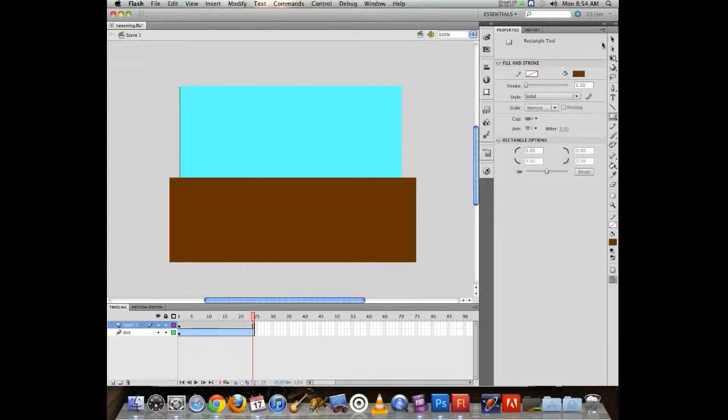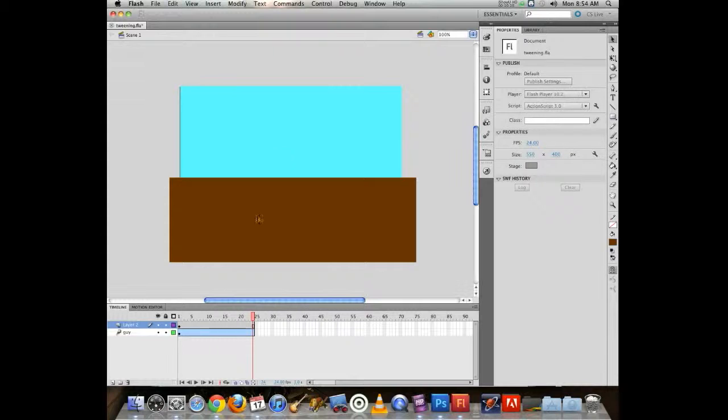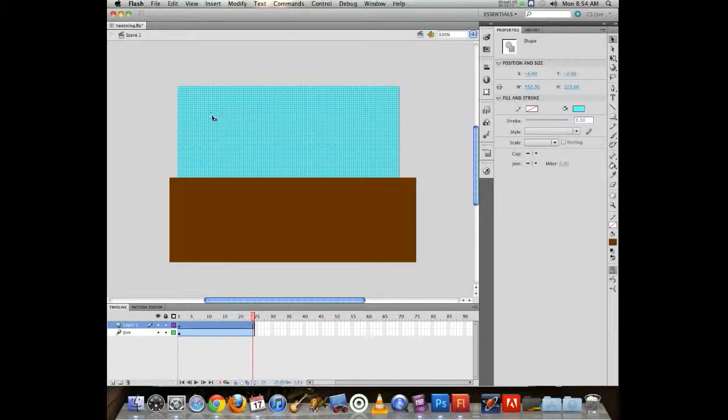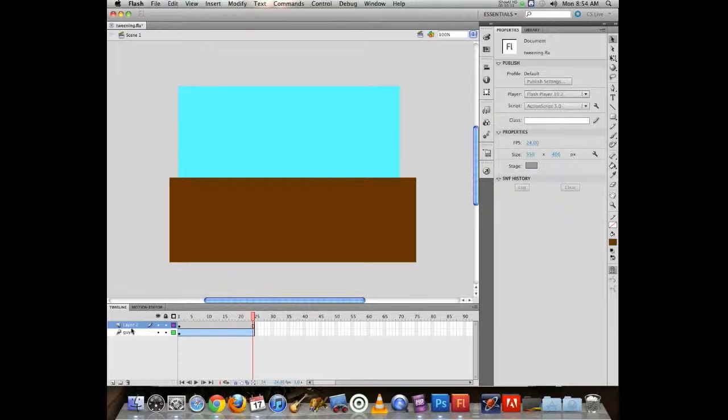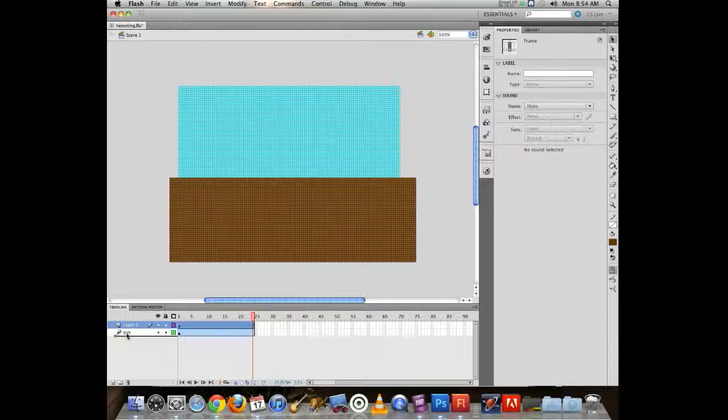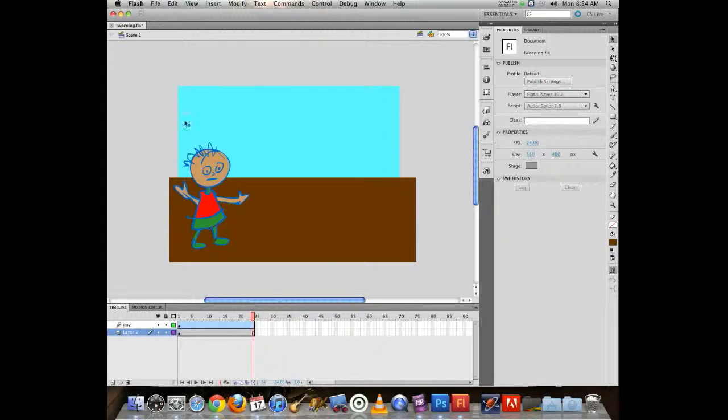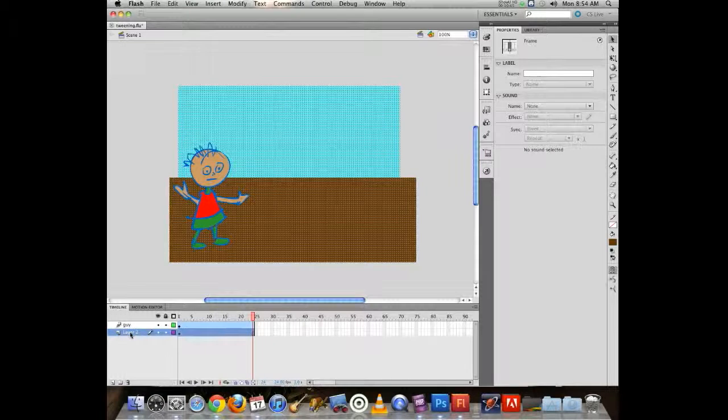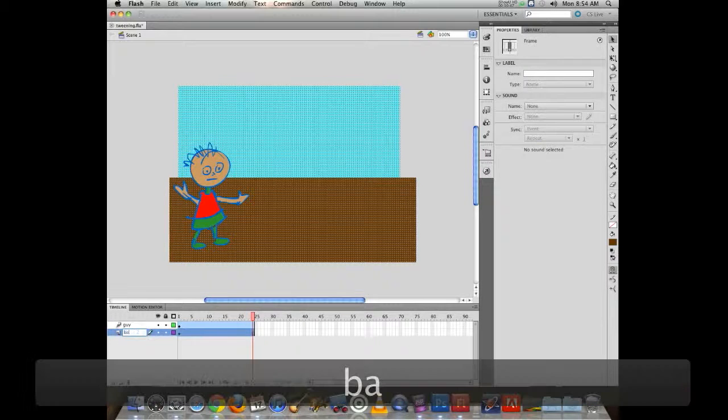Now, as we can see, these two colors are on top of my character. So if I want to adjust that so that those layers are beneath my character, I can go in my layers palette, or layers on my timeline, and just drag the layer down. Now we can see my character is on top of the ground and the sky. So I'm just going to call what was layer 2 background.